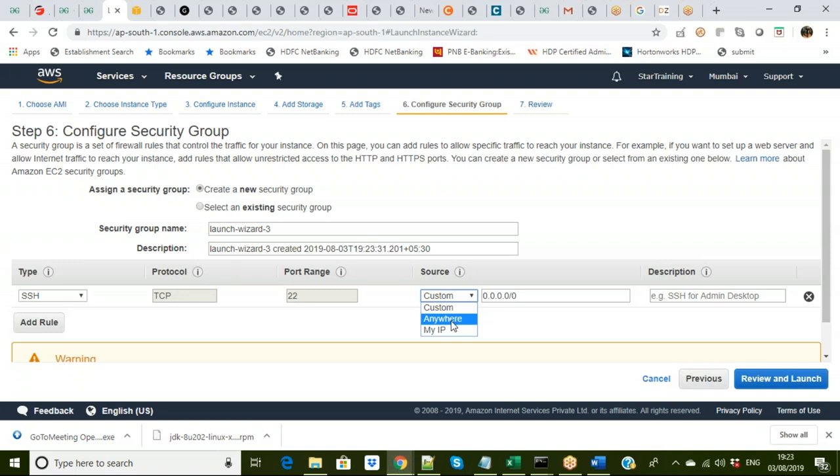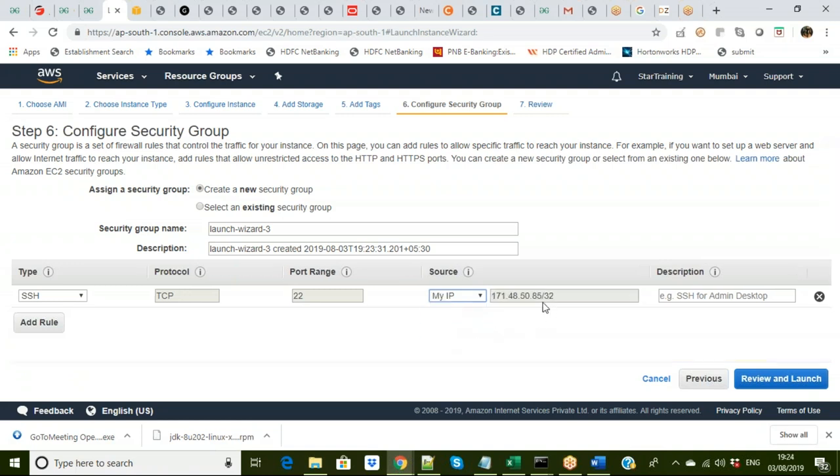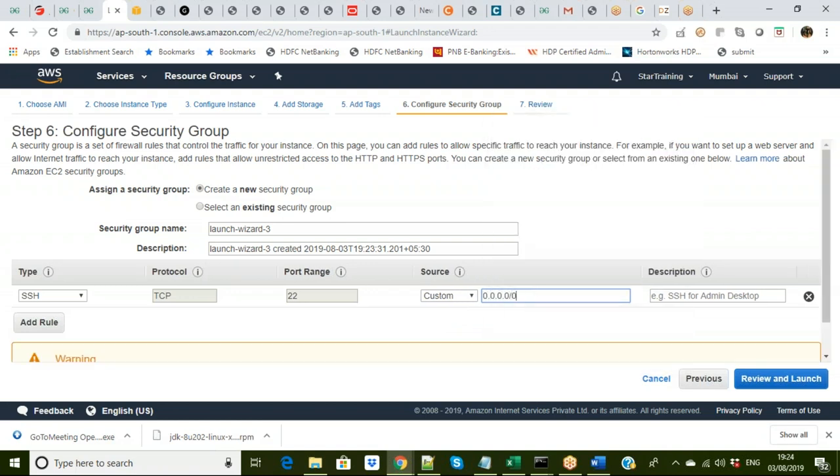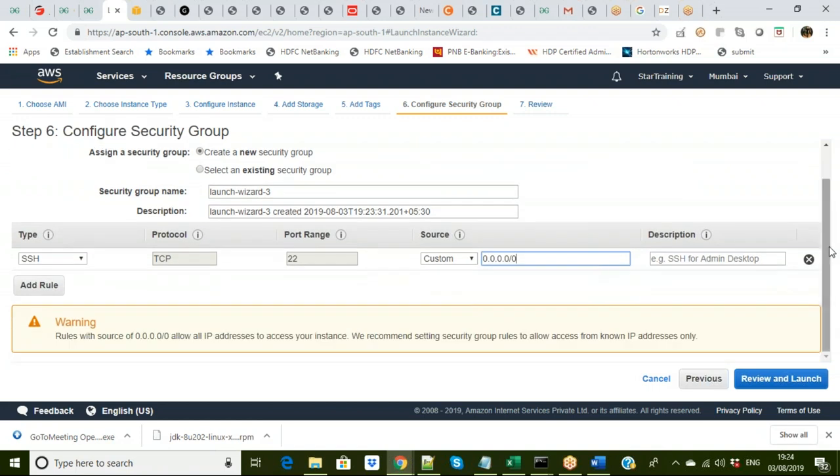So probably I'm going to use my IP only, so AWS has detected my IP automatically, and this way our instances will be secure and can be used by us. If you give it a custom 0.0.0.0, that is basically a global IP wherein any other system can attach to it. It is also giving a warning over here: rules with 0.0.0.0 allow all IP addresses to access your instance, which is not secure enough.